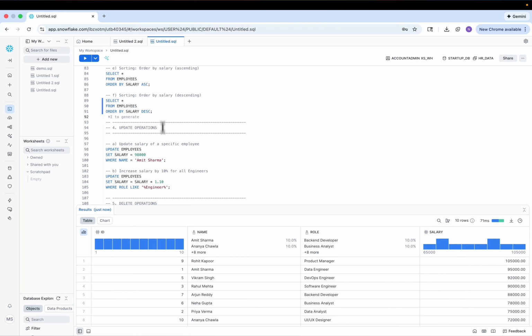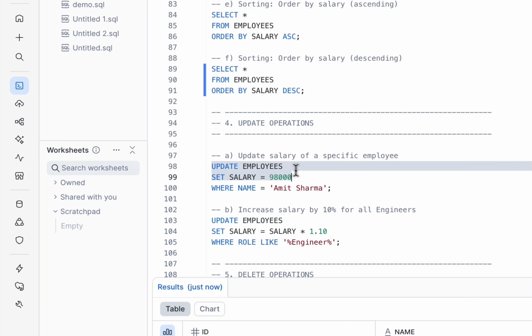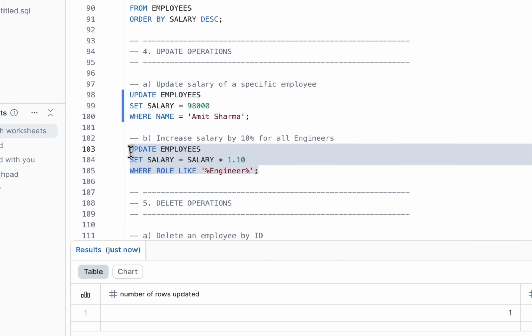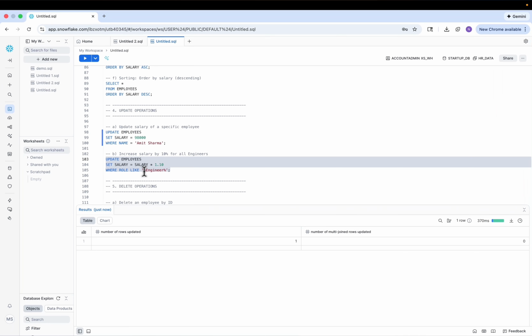Let's go to the update operation, which is U, right, of CRUD. For update, I wanted to update the salary of an employee, right, where name is Amit Sharma. So, it is updated. Now, I wanted to give 10% increment to all my engineers, okay? So I have a filter where role, like operator, which is engineer, and I'm giving salary, and salary into 1.1, right? So I have given the increment of 10%.